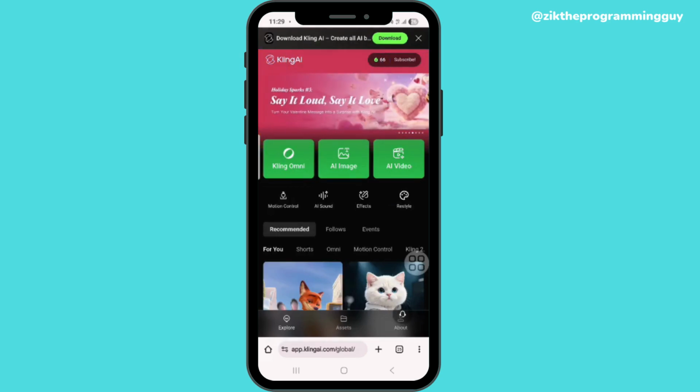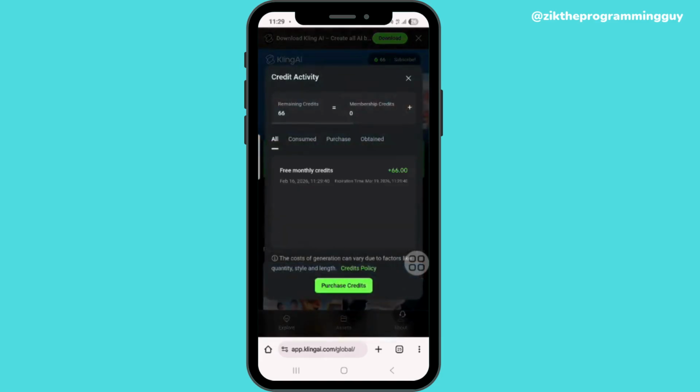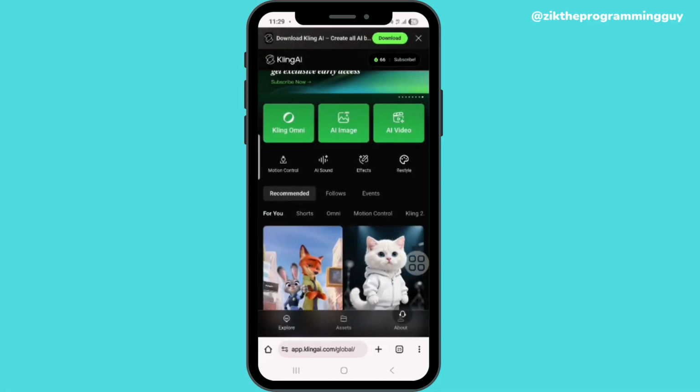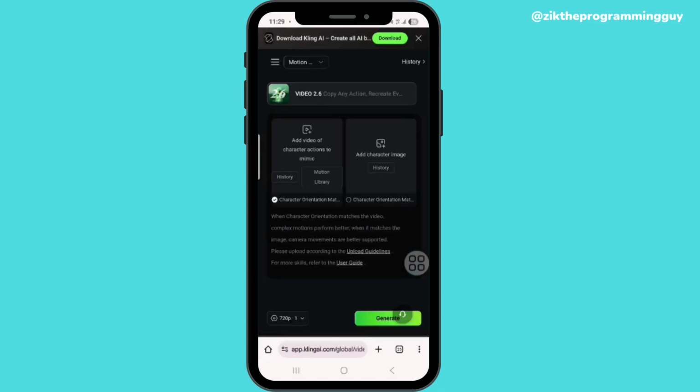So the next thing is, I got 66 credits, you can see right here. Now let's create something, emotion control. All you need to do is add a video right here, and add an image for the character, and you get your image. You can see the 2.2 right here, 2.6, sorry.